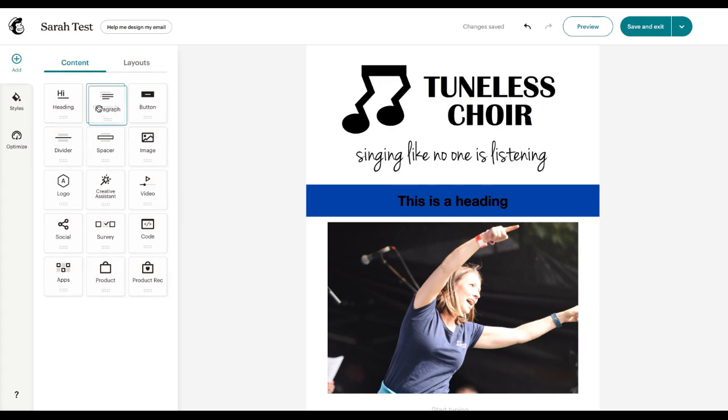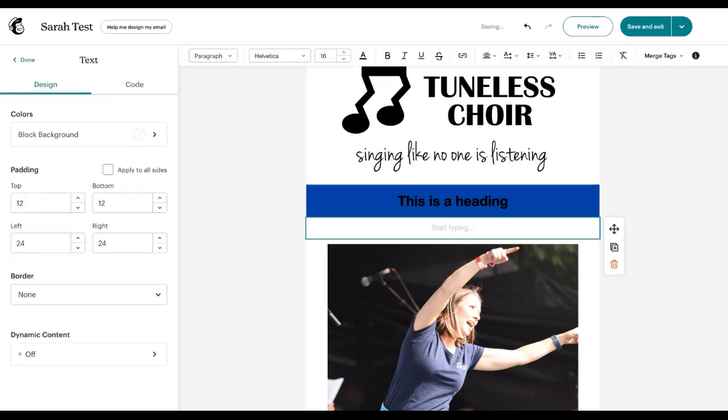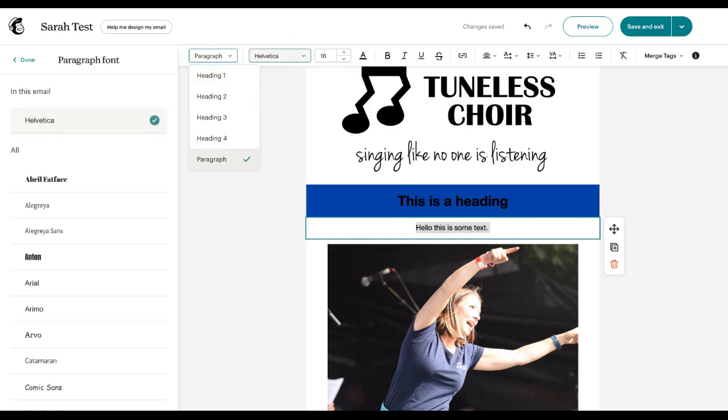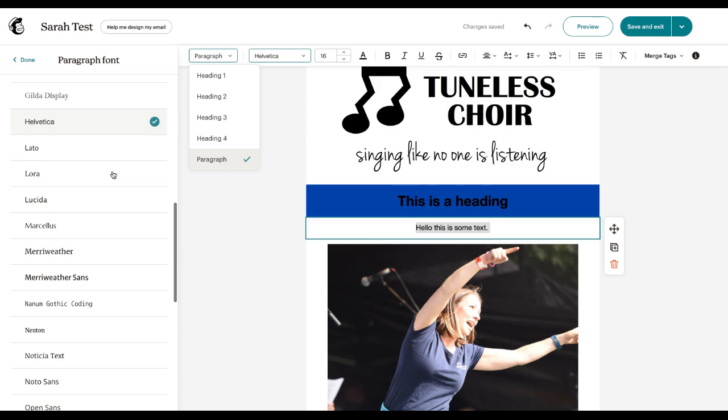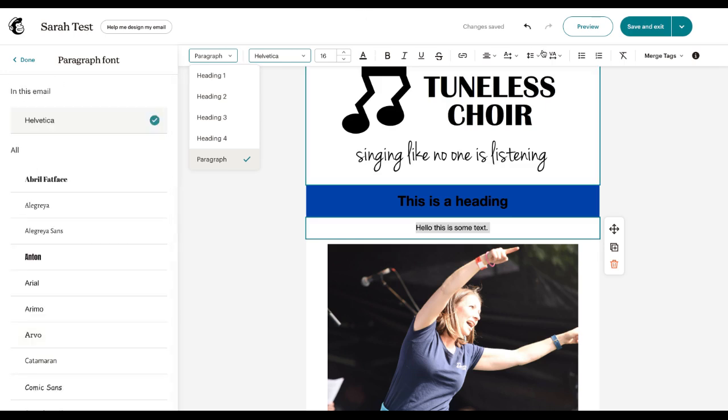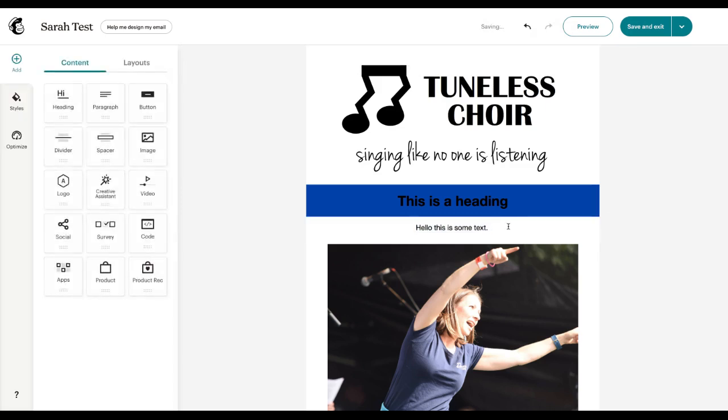So once you've got a heading in, you might want to add some text. You'll just add in the paragraph and just start typing. And what you'll see is that at the top of the screen now, you've got the option of actually changing this from a paragraph to a heading, and changing the fonts if you wish to do so. So you've got lots of different fonts available to you over here, colours, and all the other settings that you would have had in the old system.